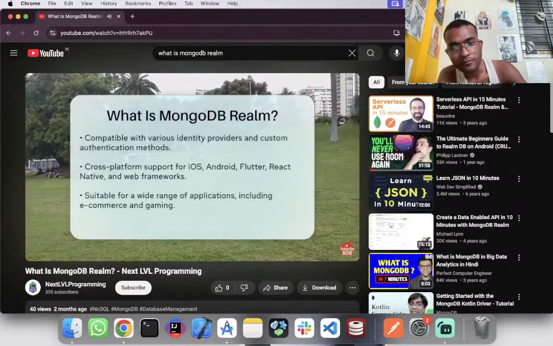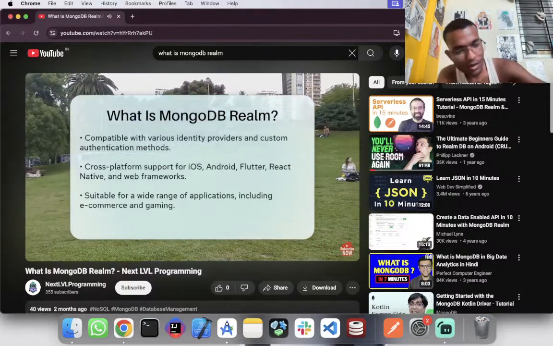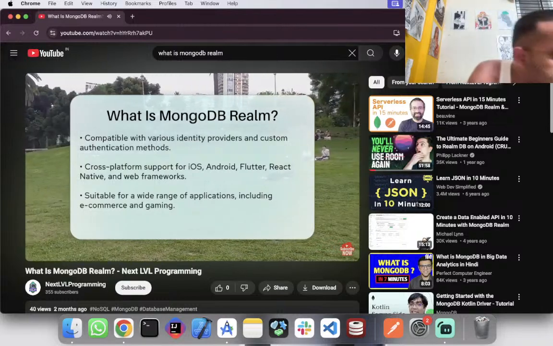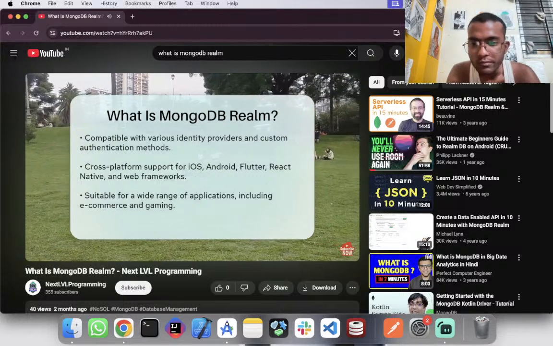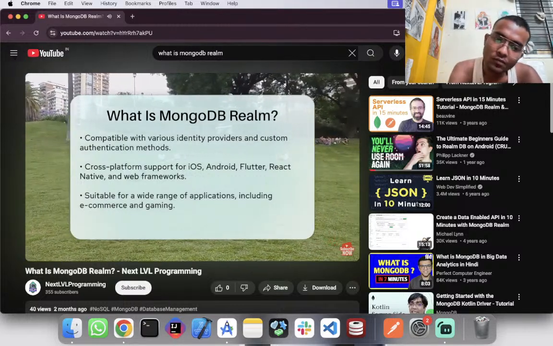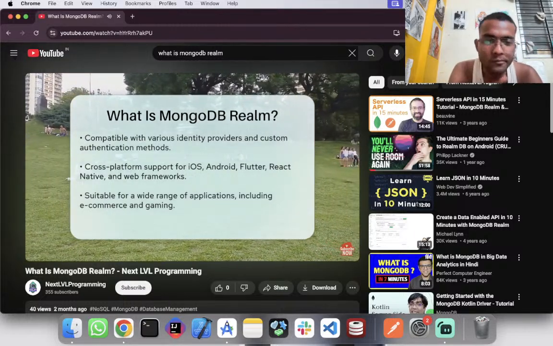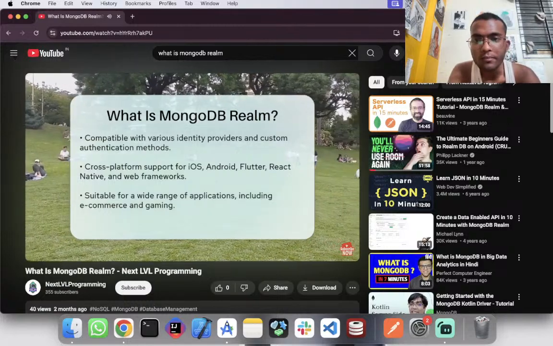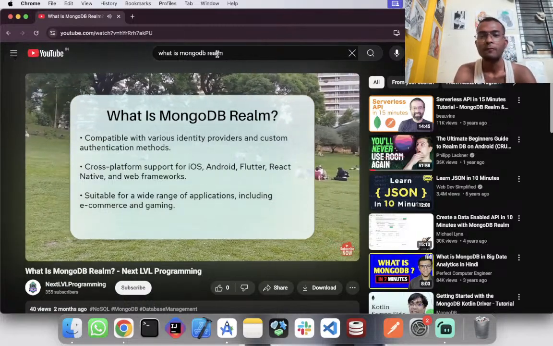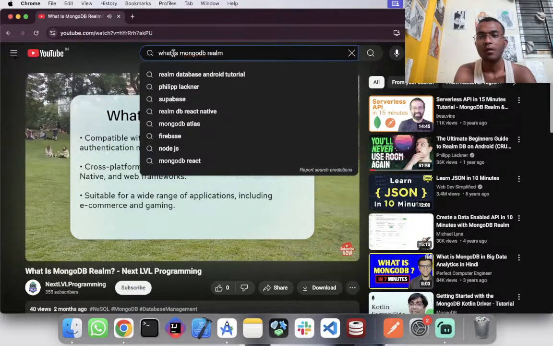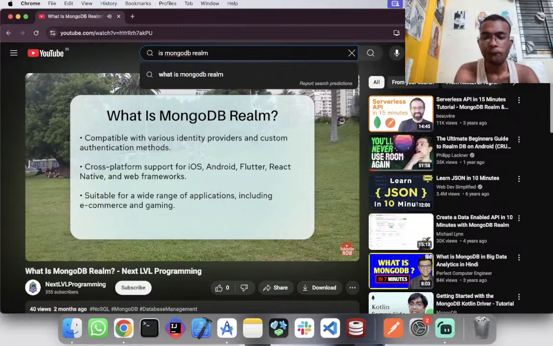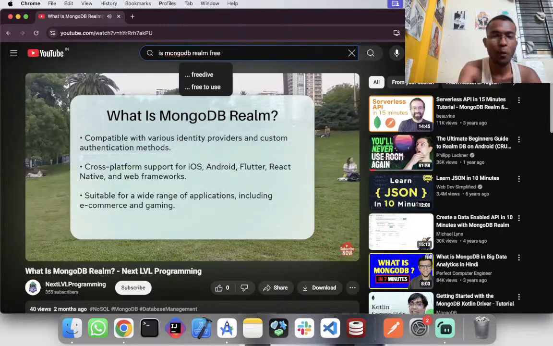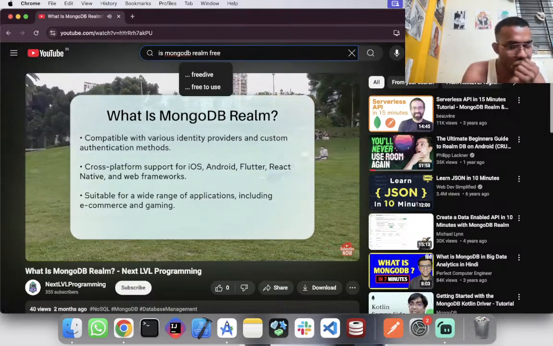MongoDB Realm is cross-platform compatible, supporting iOS, Android, Flutter, React Native, and web frameworks. This versatility makes it a great choice for developers working on different types of applications, from mobile apps to web applications. In summary, MongoDB Realm is a powerful tool for developers, offering real-time data synchronization, serverless architecture, offline data access, and seamless integration with MongoDB, all while ensuring robust security and cross-platform compatibility. These features make it an ideal solution for a wide range of applications, including social media, collaborative editing, e-commerce, and gaming apps.